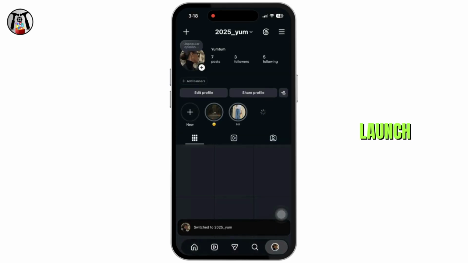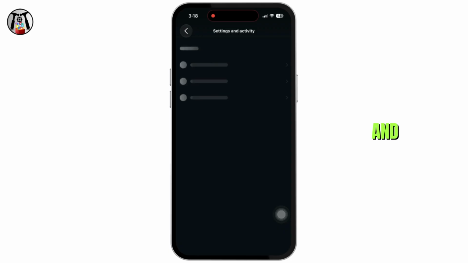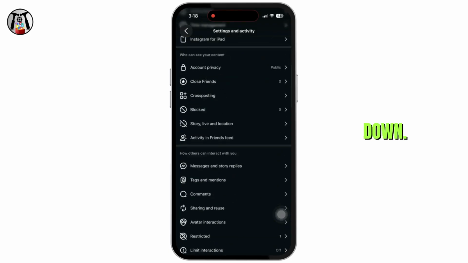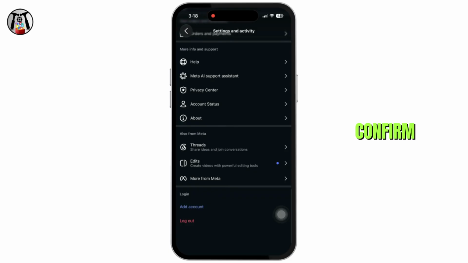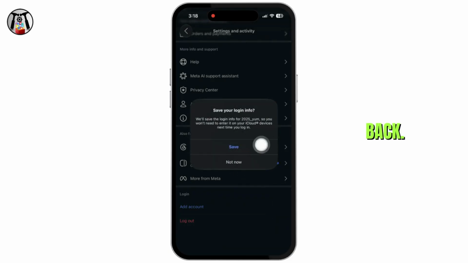Next up, launch your Instagram app, navigate to Settings and Activity page, scroll all the way down, click on Logout, confirm it, wait for a few minutes and log back in.